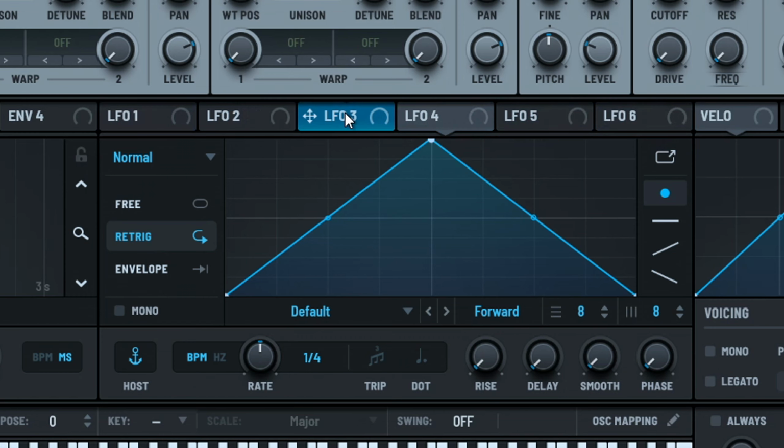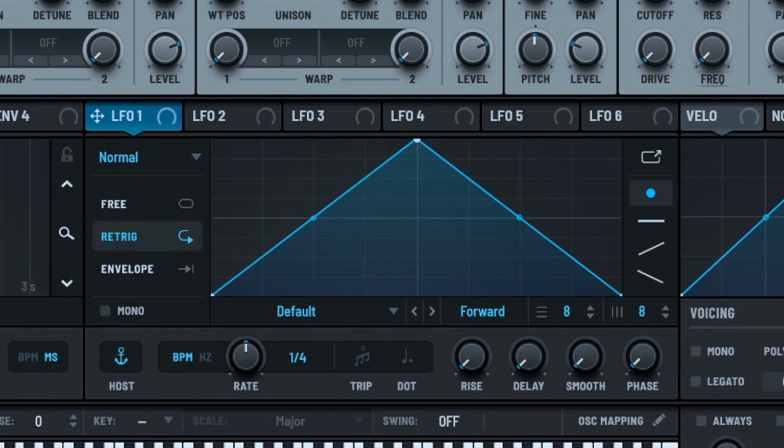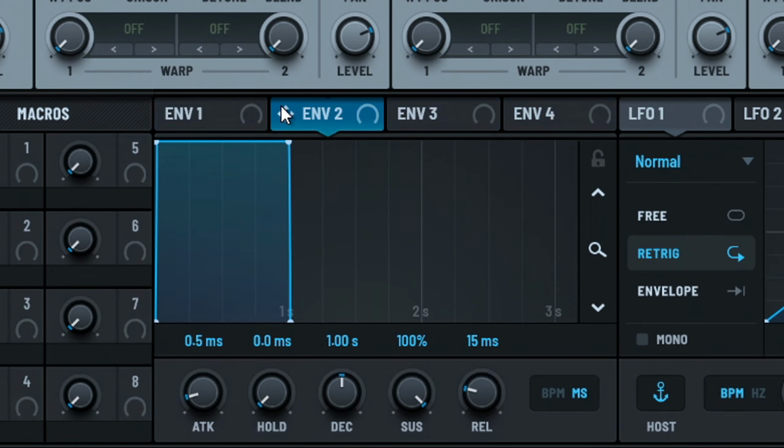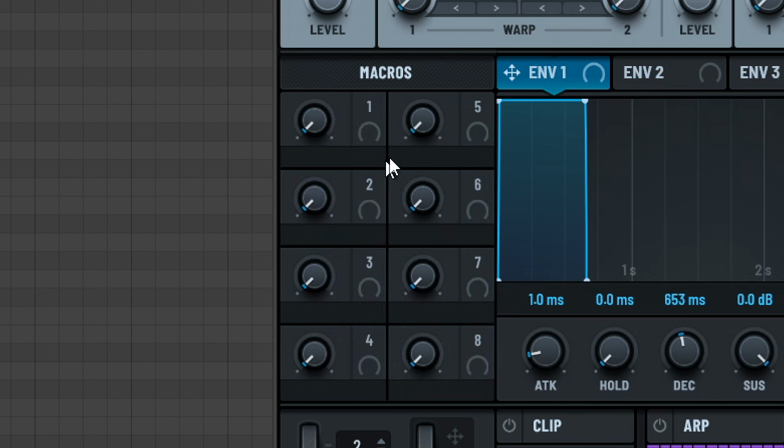You now can get up to 6 different LFOs, if I'm not mistaken. Yeah, before it used to be 4, but now you get 6. You've got 4 envelopes here for the main playtime, so you can make it plucky. Well, you got up to 8 macros instead of 4, so it gives you a lot more options.